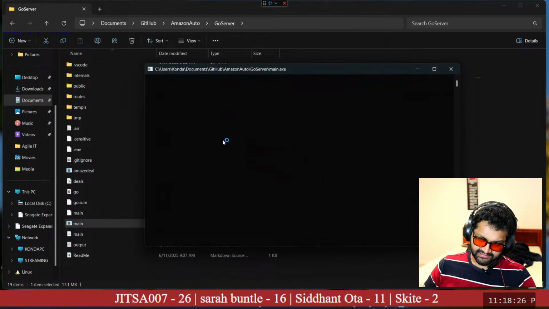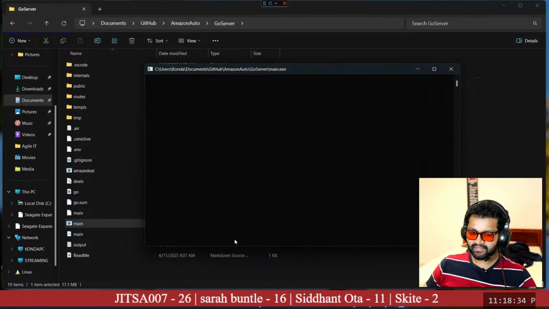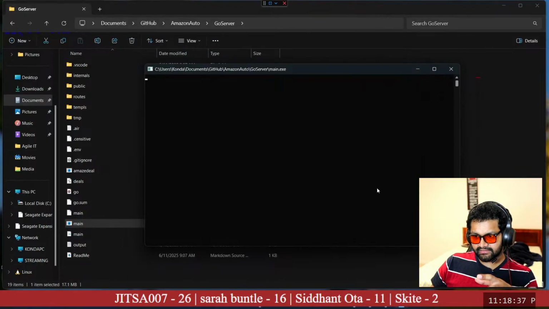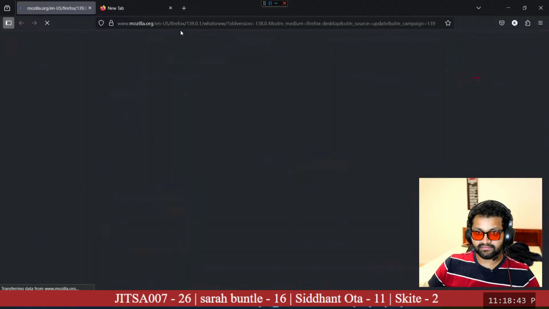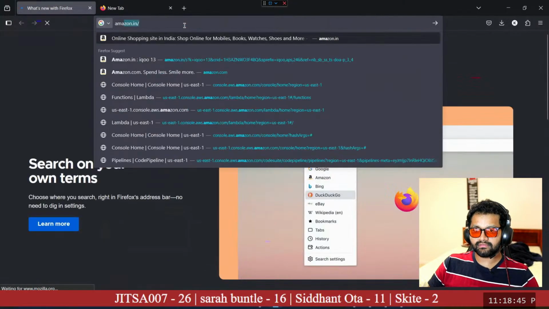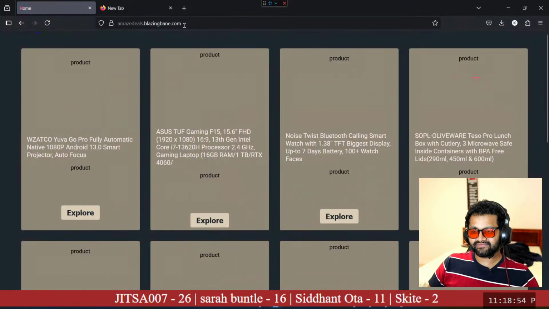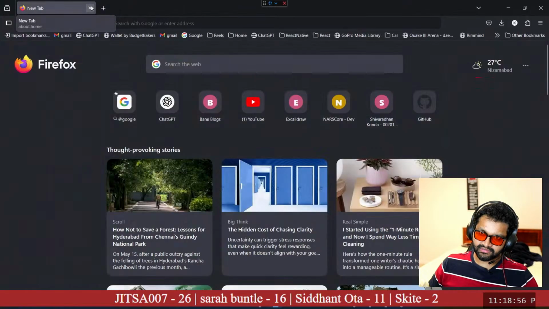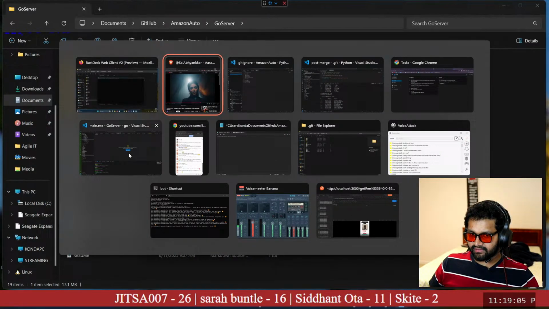Did it crash or what's happening? I see. Let's see if we try to visit the site. If it works fine, then... for some reason it's working, but I don't see any output. I don't see any output here. Well, that's fine.